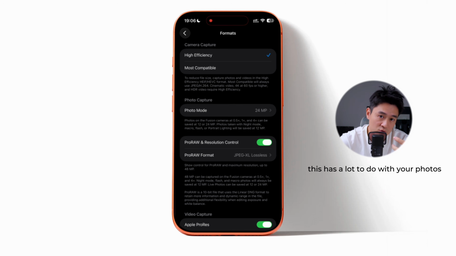Now, formats is very important. This has a lot to do with your photos, high efficiency or most compatible. Definitely choose high efficiency. Even though you shoot in HEIF, and not all devices use HEIF, apart from the advantage of having a smaller file size and better color than JPEG, because we're using an iPhone, you have the option to change photography styles after you've taken your photos.